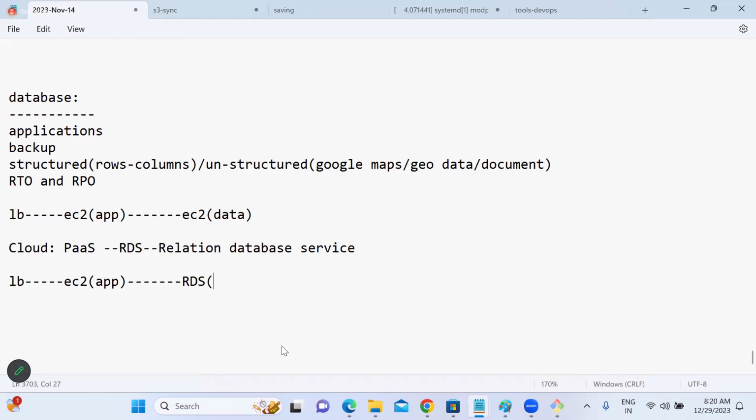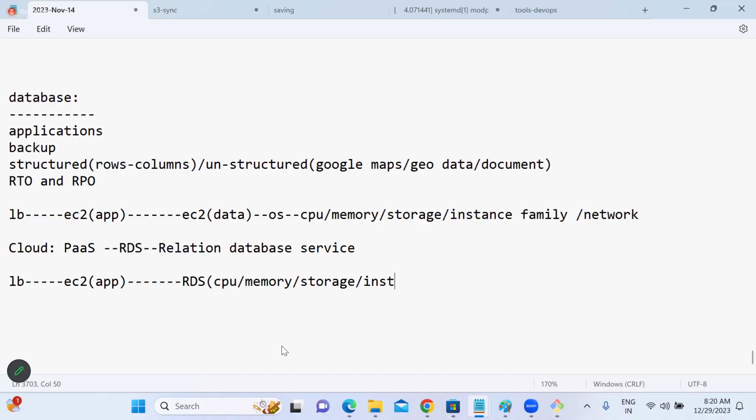With EC2, you know the OS, how much CPU, how much memory, the storage, the instance family, and the network. Here I will take RDS. I'll allocate CPU, memory, and storage, and the same instance family will be there. I'll allocate the network also in our own VPC. But only one thing: we don't know what OS they're running. I'll go to this RDS service.